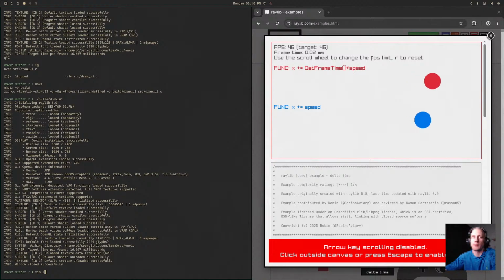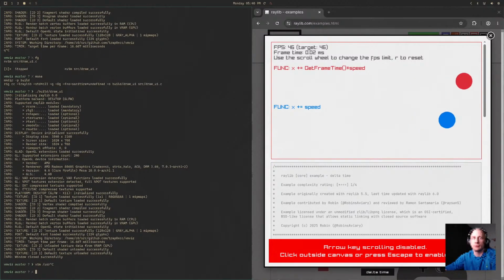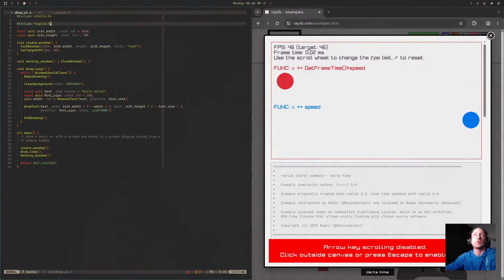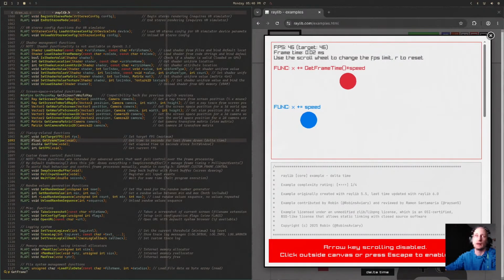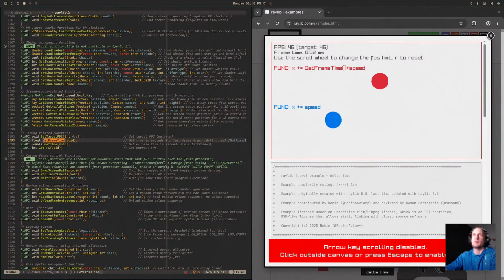Let's go open up the user. Actually, you know what? You just go up here, relib.h, and look for get frame time. Gets time in seconds from last drawn frame, the delta time.